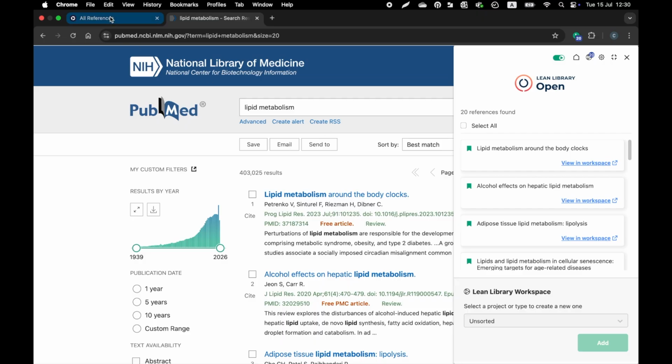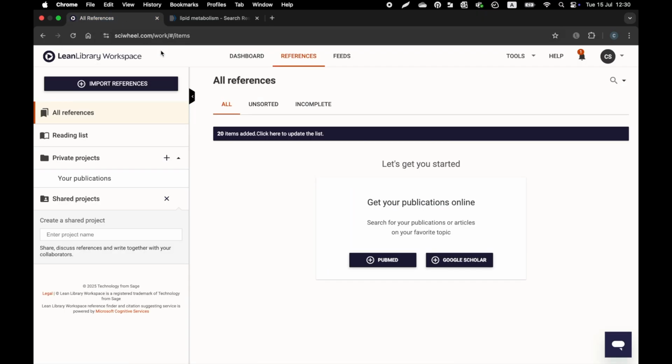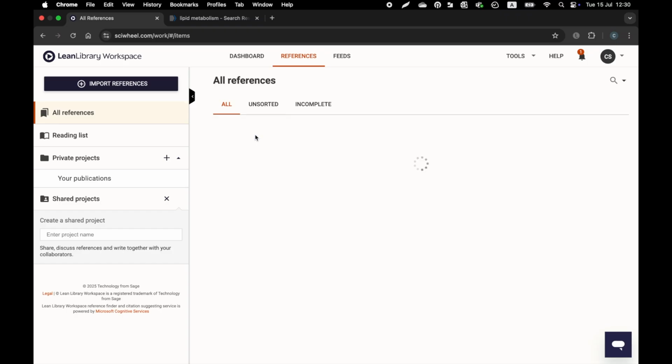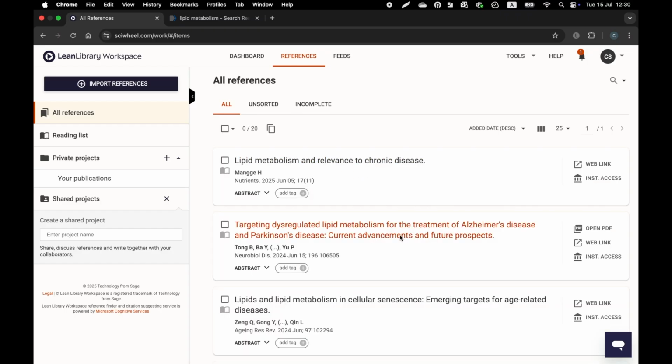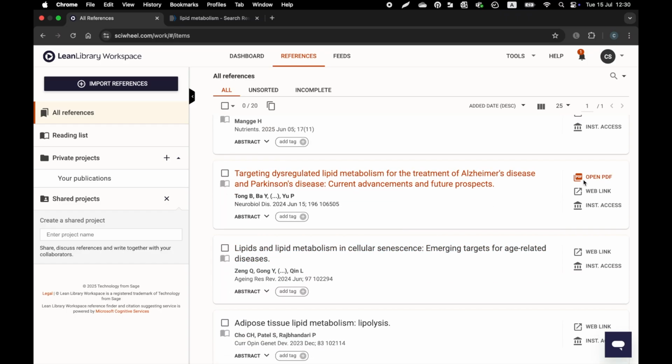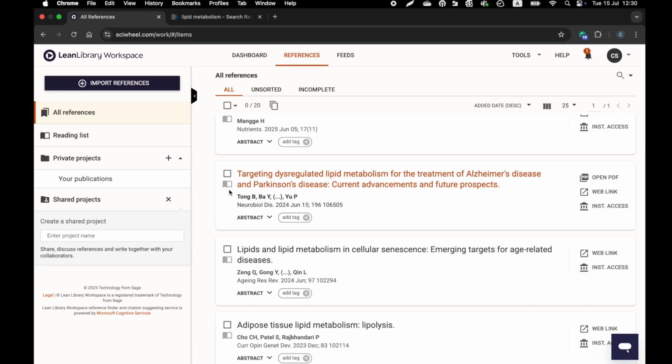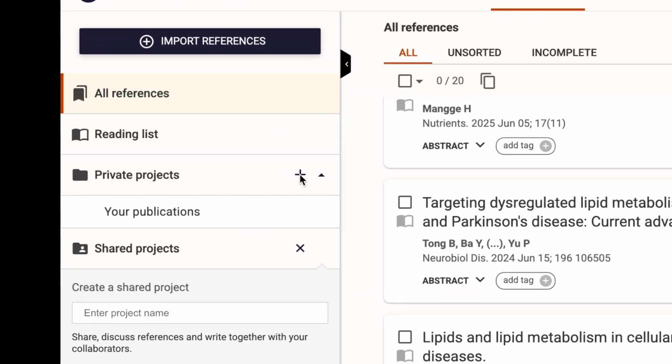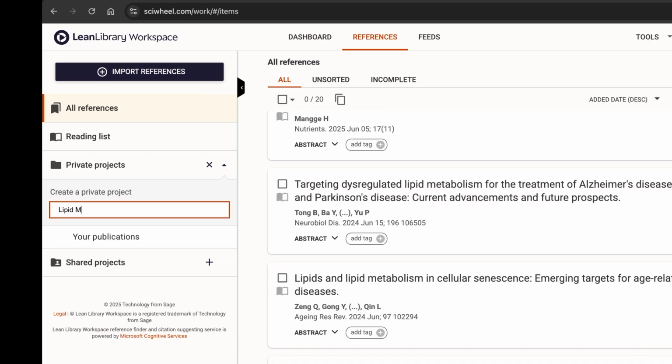Going back to the Lean Library Workspace site now, you can see that the references have imported with full metadata, and you'll also notice that if any references have open access PDFs available, we'll add those to the reference automatically. Now that I have some references, let's organize them into a project.